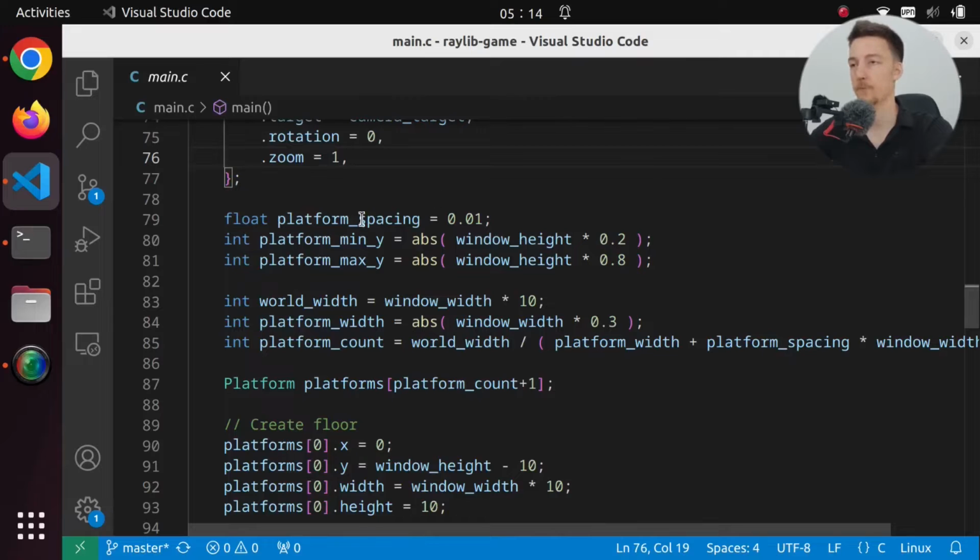And here we have just some variables that set the spacing of the platforms. And we have the minimum Y position and the maximum Y position. So this is for the random positioning of the platforms.